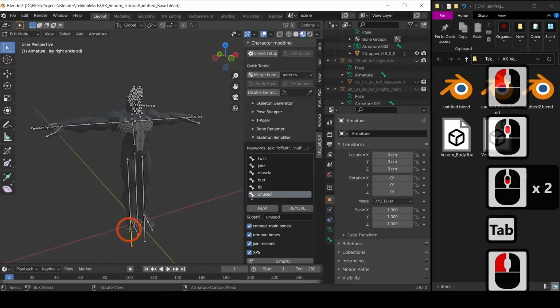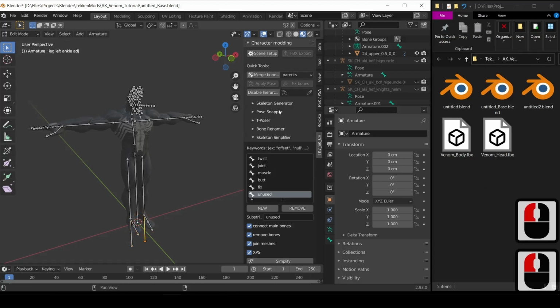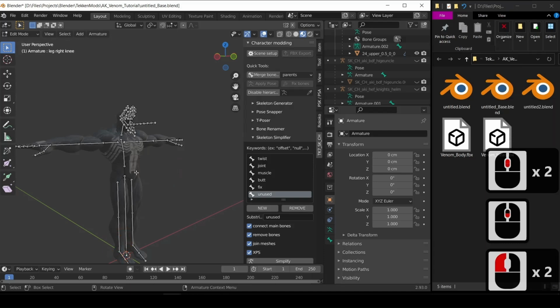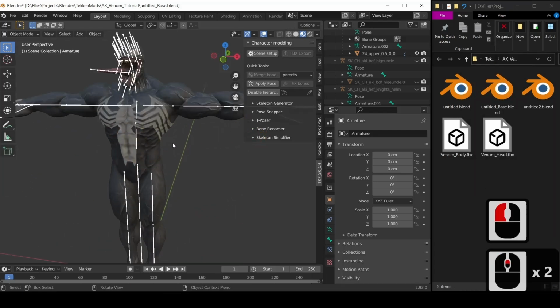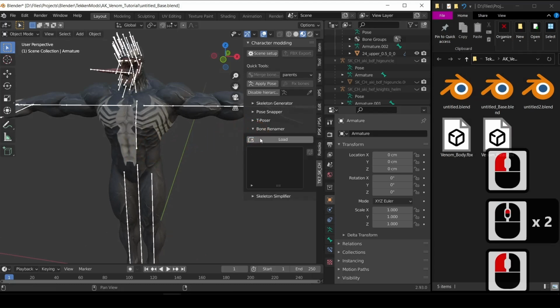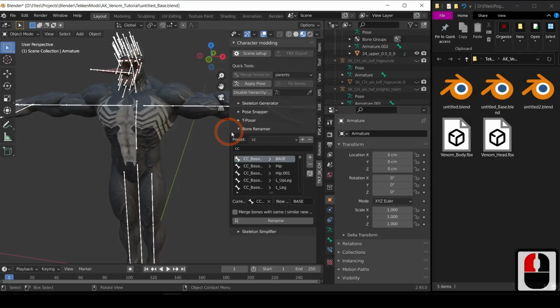I've realized that I missed the Adjust Bones, but that's okay because I can get rid of them using the Merge Bones tool. Now we'll move to the second part of converting our skeleton, which is to rename the bones. For that, we'll use the Bone Renamer. I'll load it up, and I'll add a new list to it. I'll change the name of the new list to Venom.